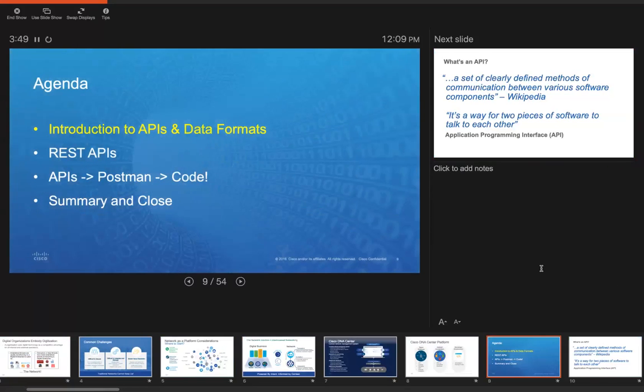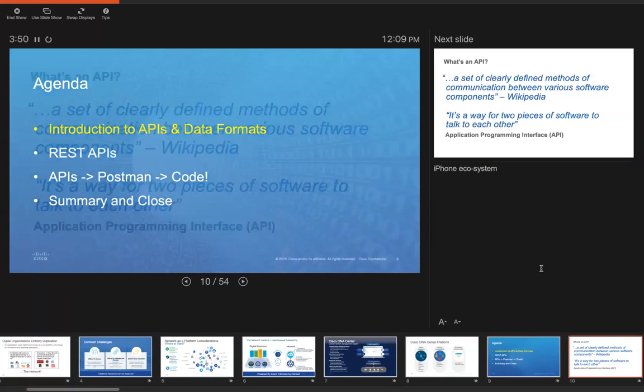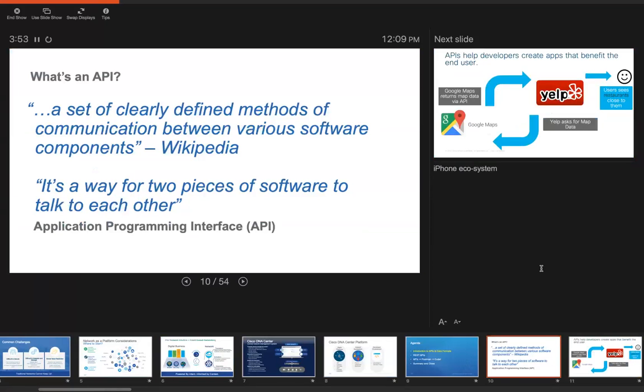We'll start with what is actually an API. So just two quick definitions from Wikipedia. A set of clearly defined methods of communication between various software components. Another quick definition: a way for two pieces of software to talk to each other.